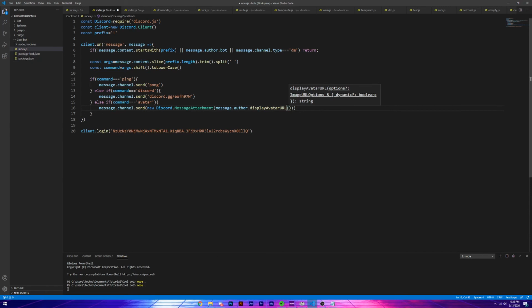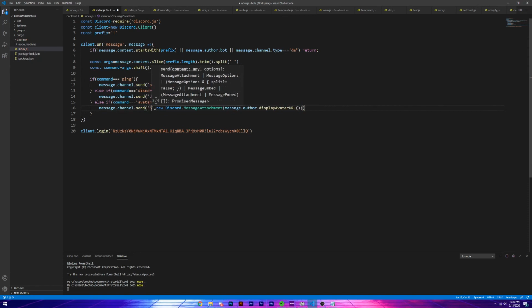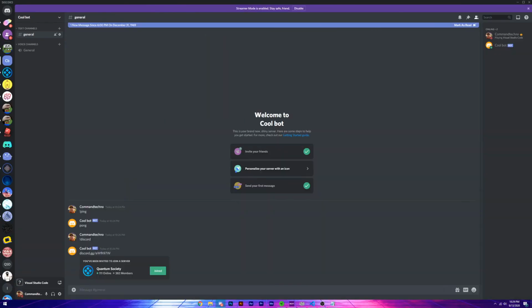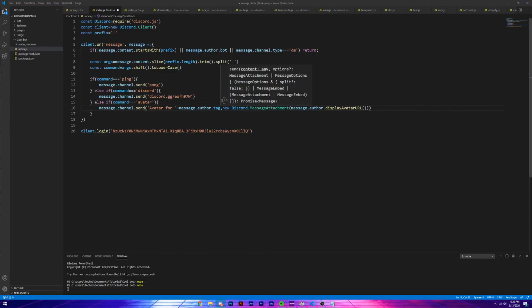What displayAvatarURL does is it gets the avatar, and then let's say we want it to say the username, so avatar for, and then we'll do a plus message.author.tag. So now it's going to get the message's author, so the person who wrote the message, and the tag. So that would be Command Techno #001. So message.author.tag, and then new MessageAttachment, and then avatar.